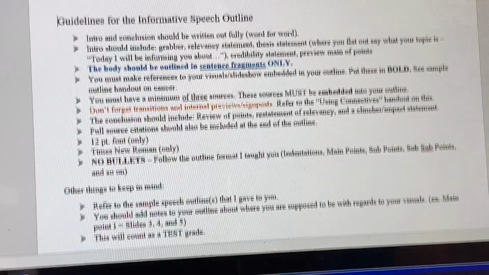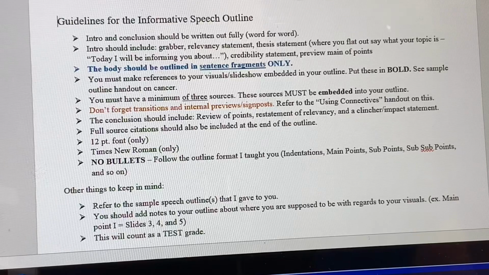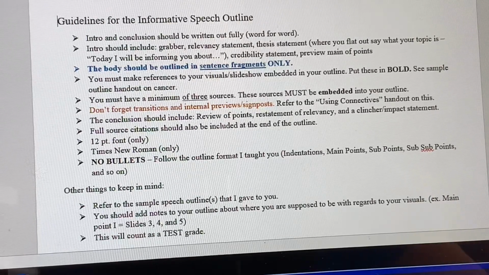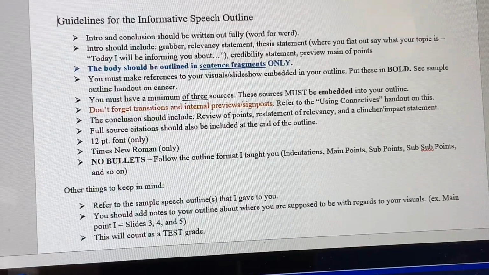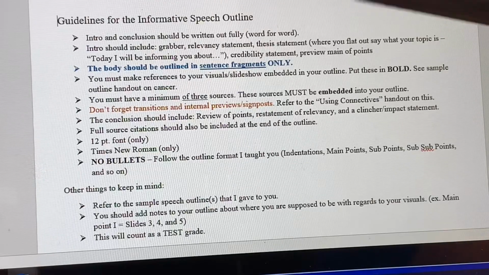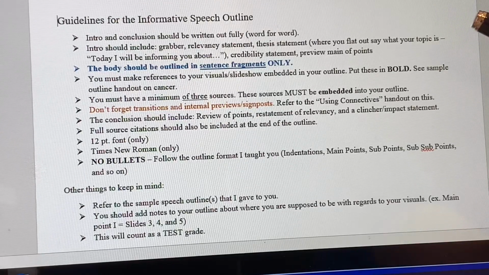First of all, your intro and conclusion, I want to be written out fully. That's going to be word for word. Only your intro and conclusion will be written out word for word. The reason I say that is because I want to see that you have that fully planned out. You know exactly what you're going to say. And although I advise committing things to memory, that might be something you almost want to commit to memory. All right? Don't read.